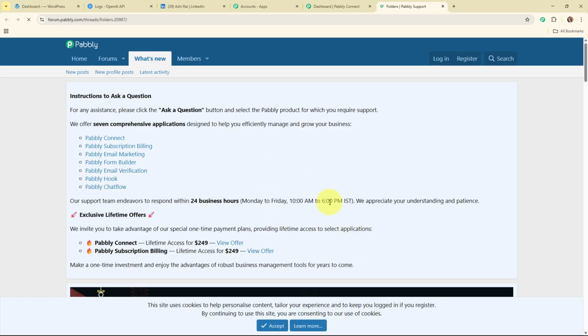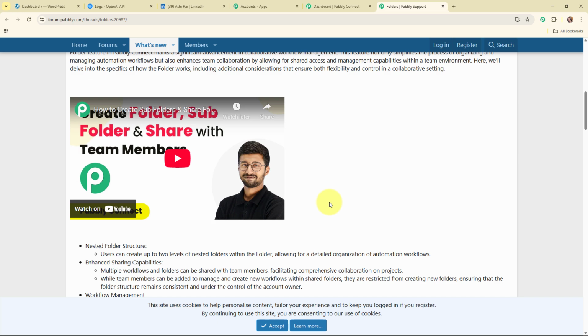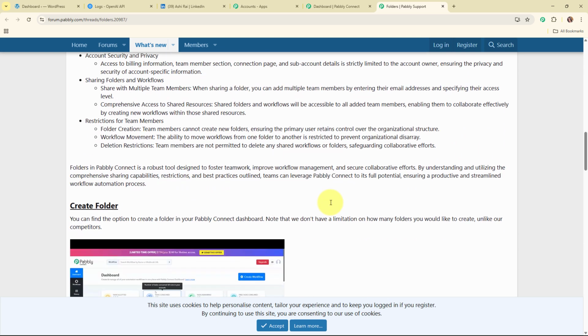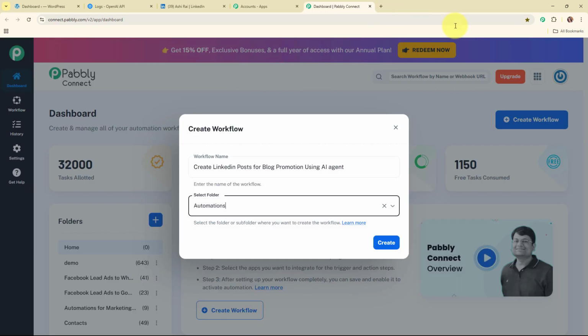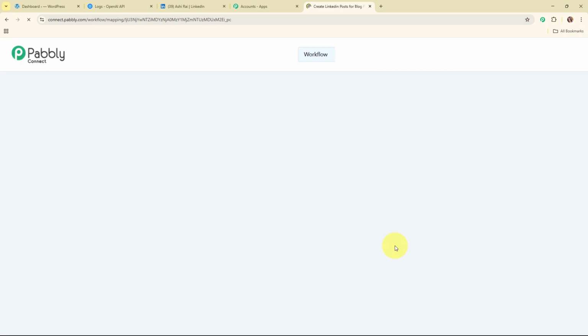And by clicking on this, it will take you to a forum window where you can see all the instructions on how to create a new folder inside Pabbly Connect. Alright, so let's move back to our Pabbly dashboard, and here to create a new workflow, I'm going to click on this create button to create a new workflow.